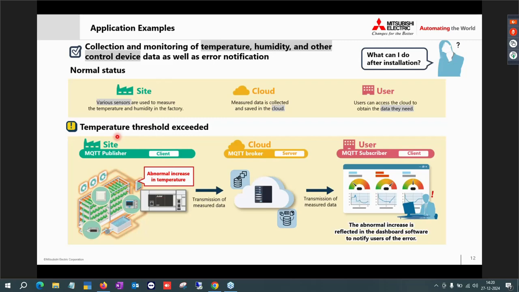If the temperature threshold is exceeded, meaning it increases beyond the limit, the publisher will give a notification of an abnormal increase in temperature. Then the measured data is transmitted to the cloud, and the cloud receives the data.